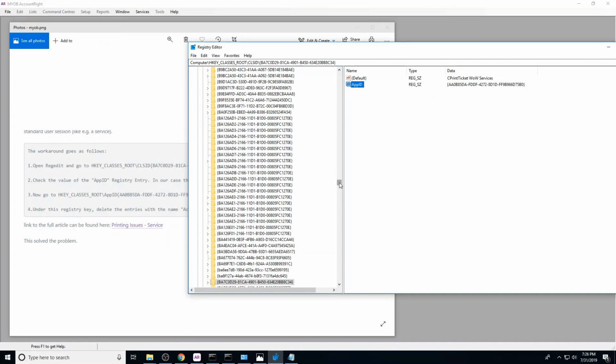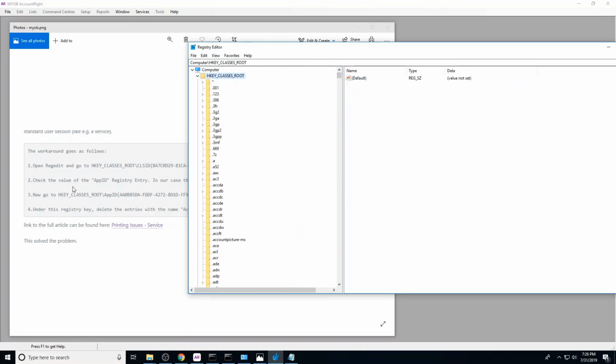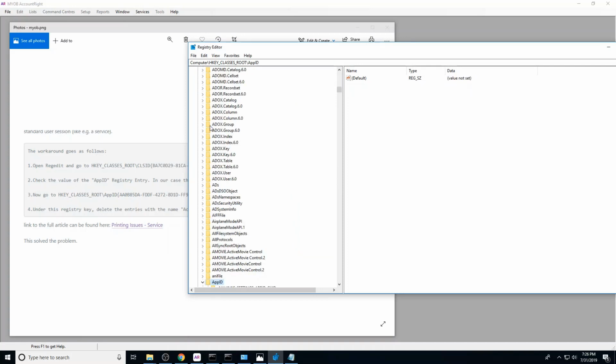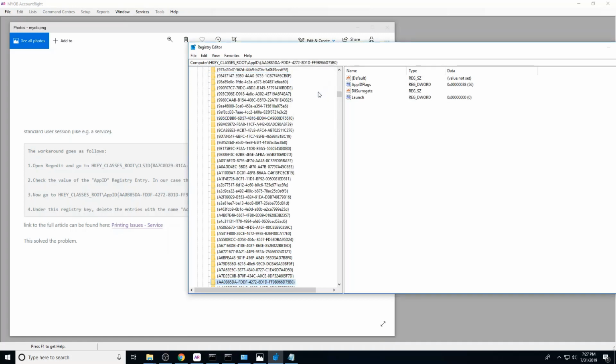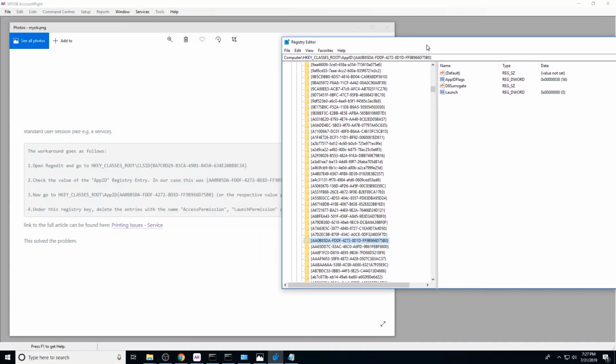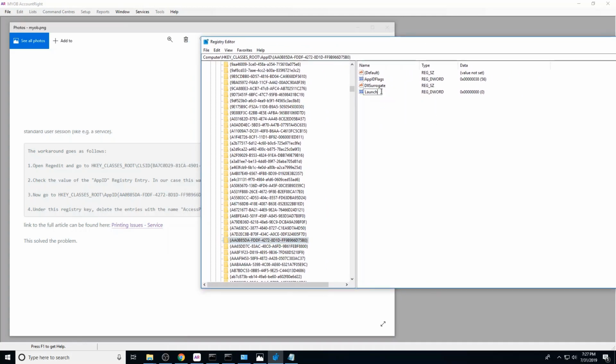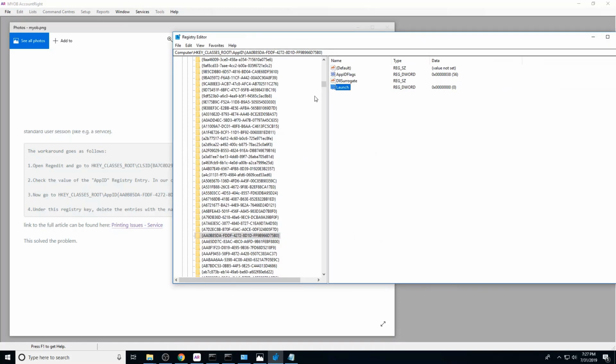And now we want to navigate to a different area, which is HKEY_CLASSES_ROOT and AppID. So from here we want to do edit, find, and paste the key in. Here we'll see the key. So I've actually already deleted these ones, but from here you'll see launch permission, access permission, and run as. So a common issue when you try and delete a key is you're unable to delete it. So this means you don't have permission to delete it, or you need to change the owner.